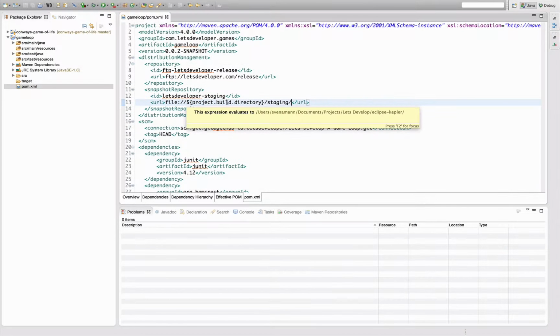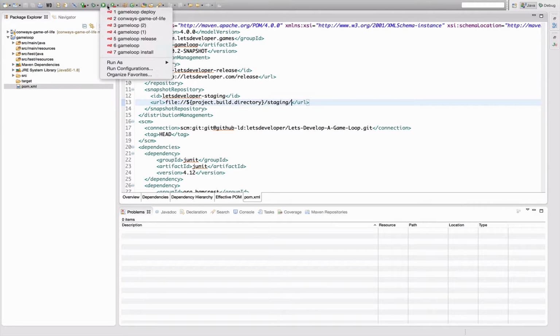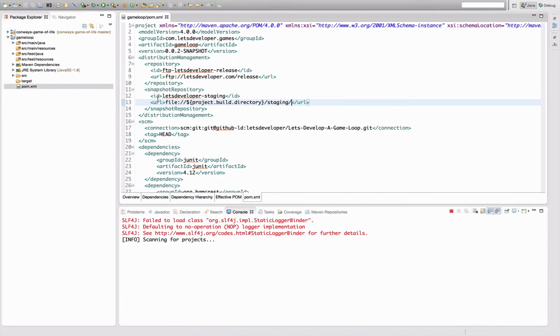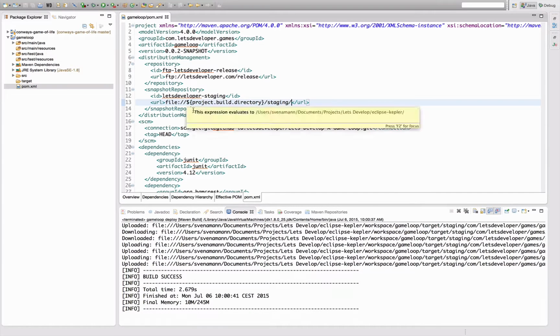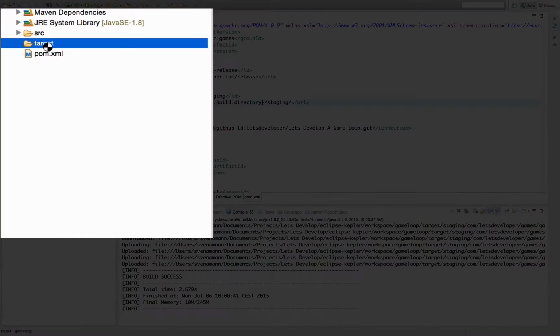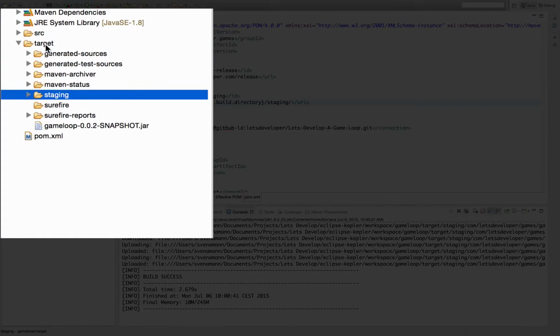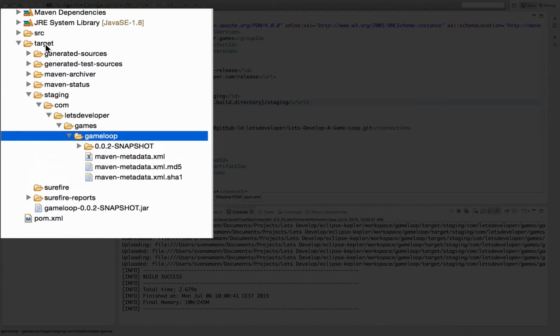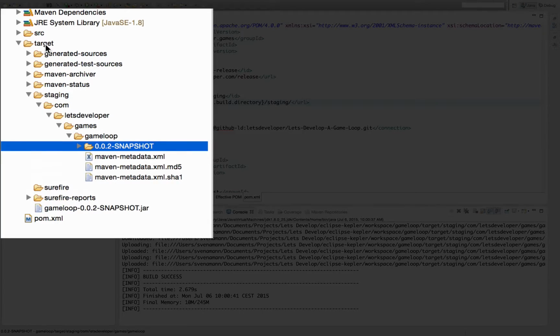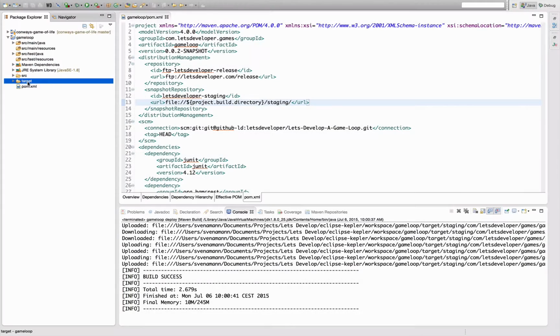Okay, so now if I hit deploy, I can actually do that quickly, game loop deploy, Maven will place the deployment files within this staging directory. We can quickly have a look at that, refresh, and we have here a staging directory, and you can see that within that staging directory we have our 0.0.2 snapshot development version.